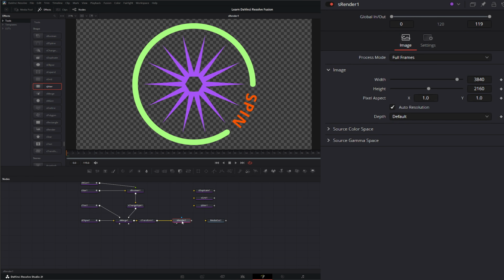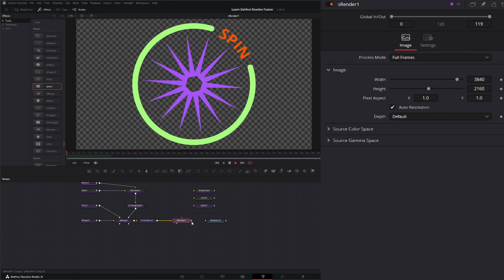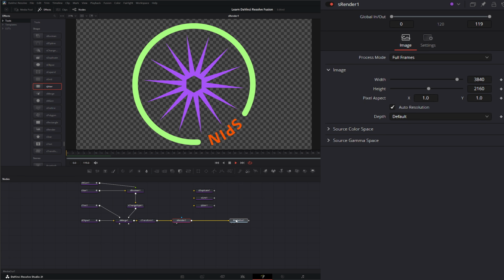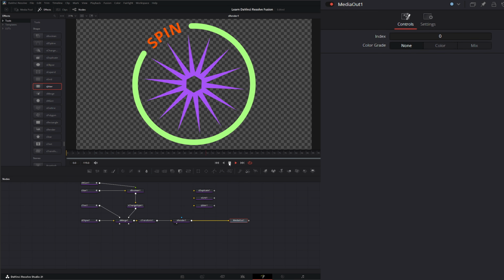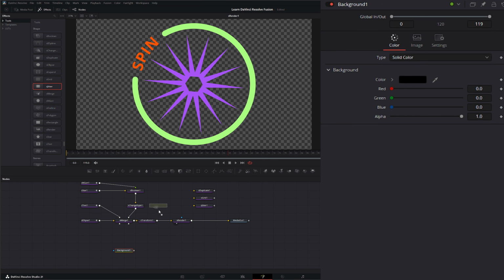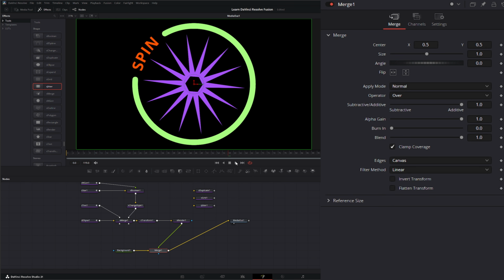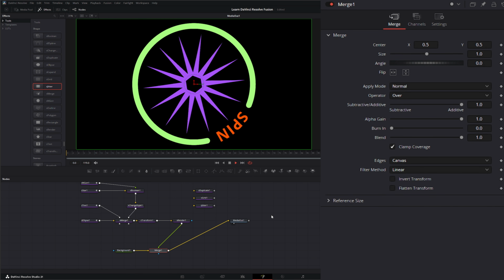Now, if that's all you needed to do is just create a vector, you could just go from your render to your media out, and it's going to play within your little edit page there. Or we can go from our render to add it to different stuff. So say we have a background and a merge. We can go from our render to our merge, and then our merge to our little media out there. If we look, we've got our little vector spinning.